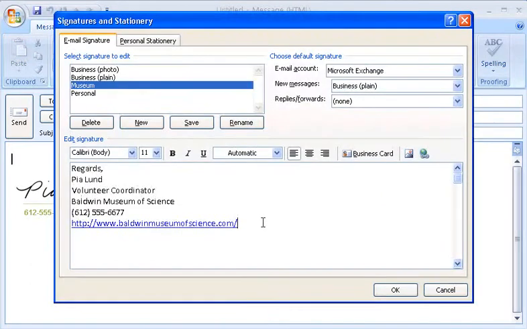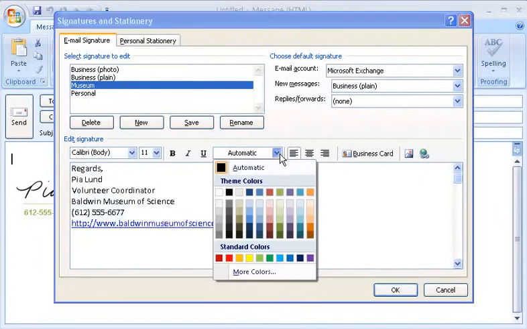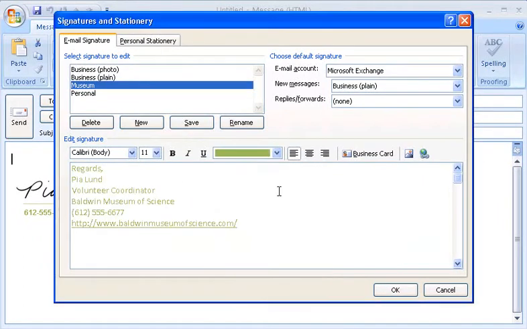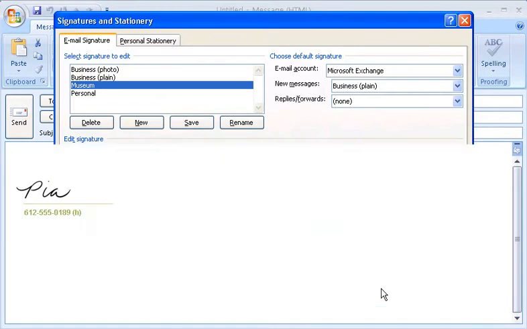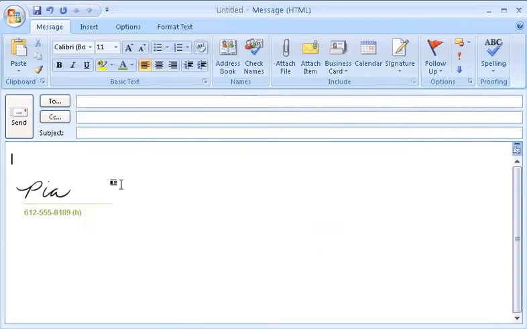I can change the color of the text by selecting it and choosing a color. I'll make it green. I'll make the first 2 lines of the text bold. Now I'm done, so I click OK to save my signature. Remember, I haven't inserted the new signature yet. This signature here is the personal signature that was already in the message.